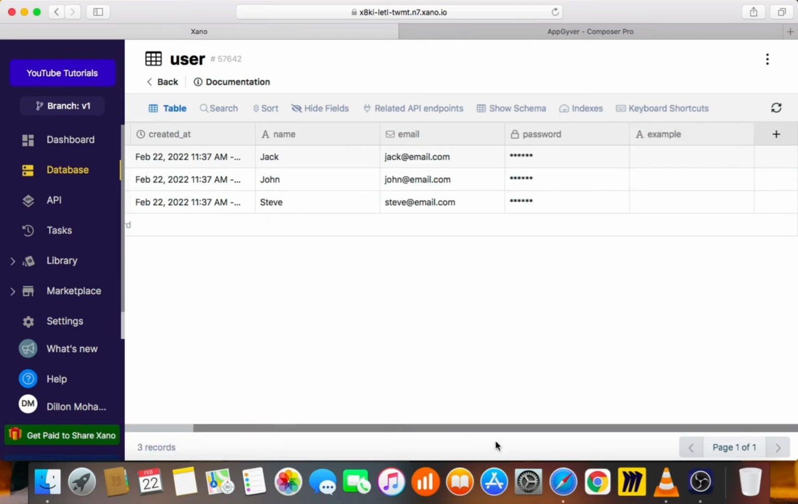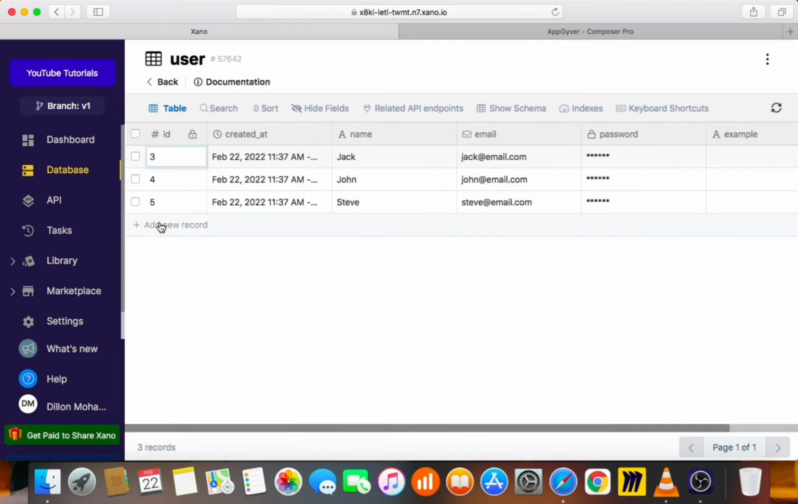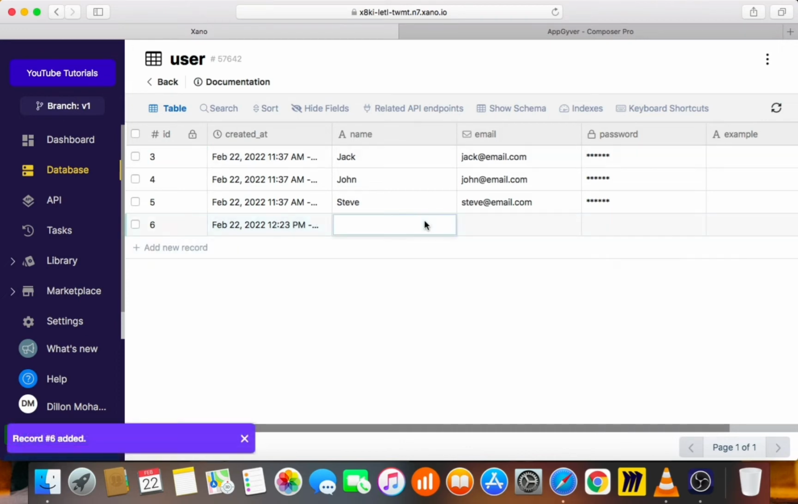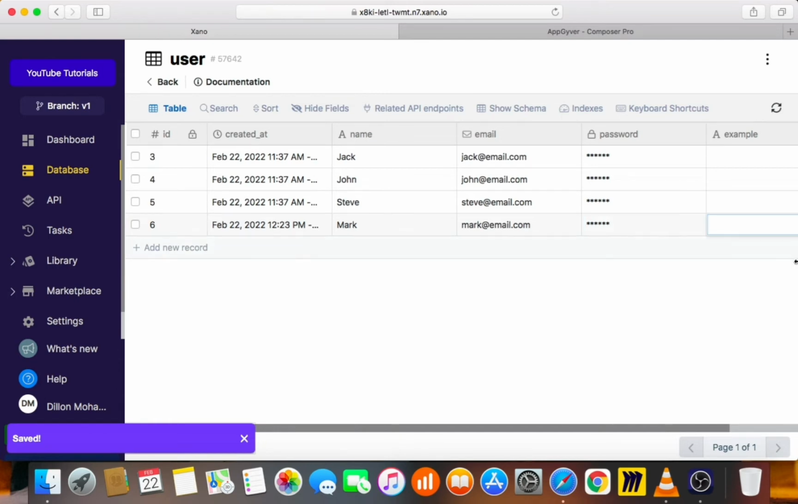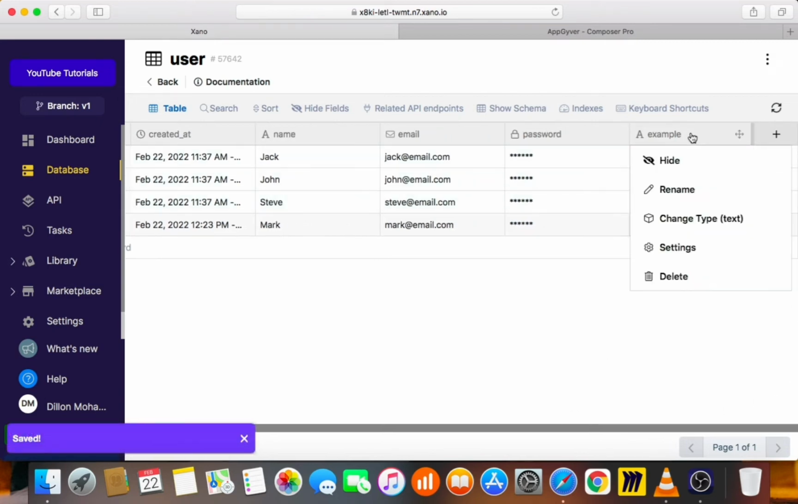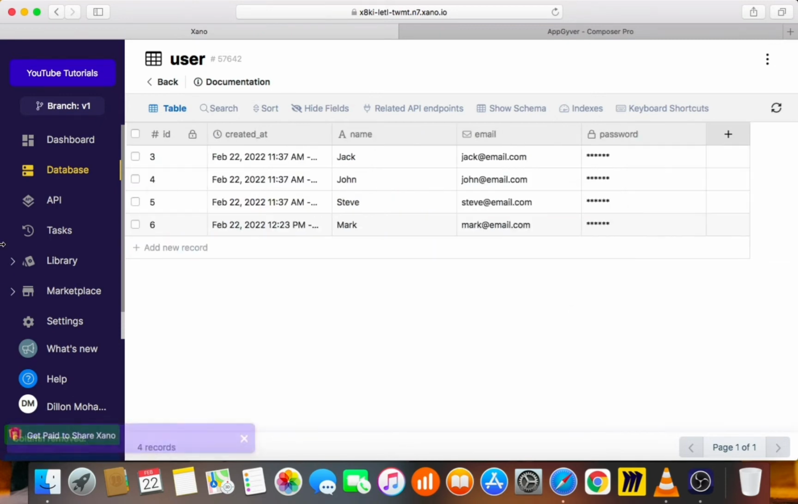Now you see I have a new column, and I'm gonna add a new record for you to see, an example record. I'll do mark at email.com. I'll use the password as password1, and you'll see when I click out of it, it hashes, so nobody could see the user's password. An example, I'll just do ask. So I could also delete this. See, simple.